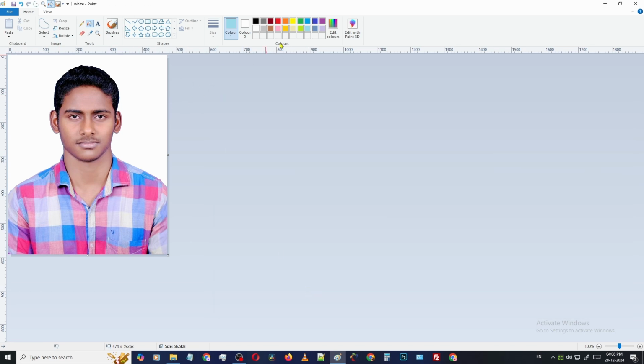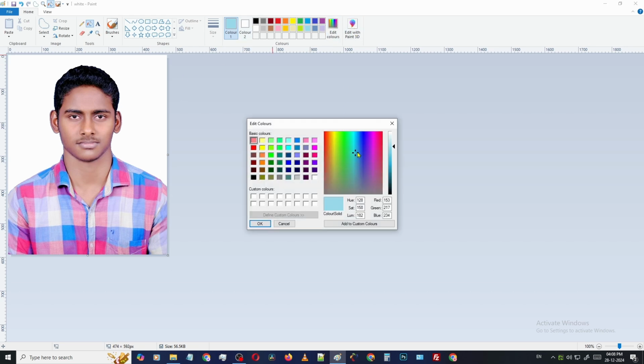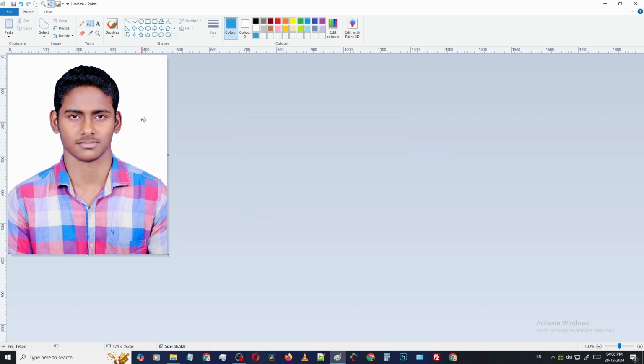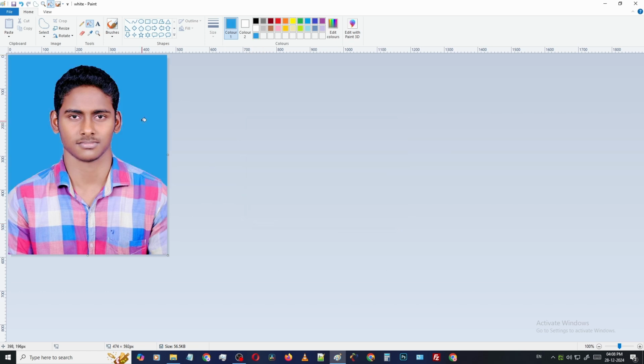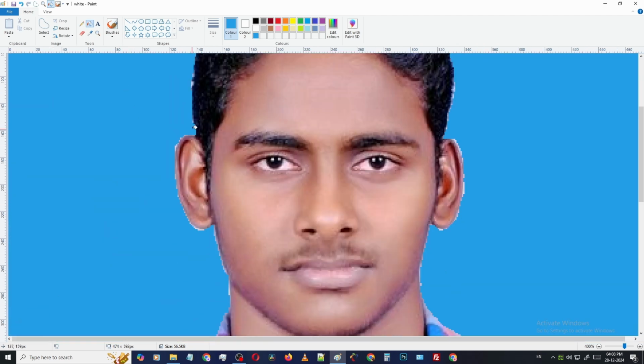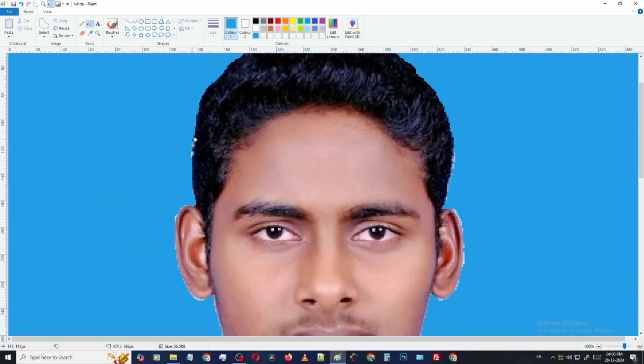Okay, if you need more colors like this, just click here and select your intensity background like this. Okay, click OK, then apply the color. Now we have successfully changed this color, and also you can look here, some portions of previous background color.